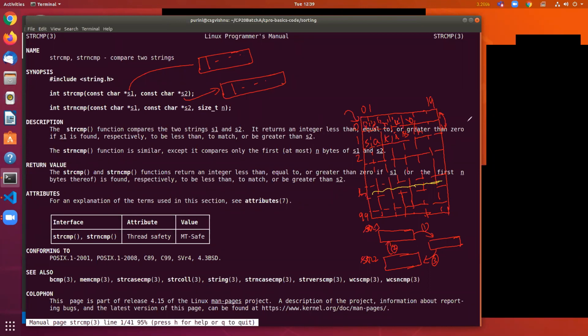If both of them are equal, then it returns 0. And it returns an integer less than, equal to, or greater than 0 if S1 is found respectively to be less than, to match, or be greater than S2. Anyway, this is what it is. If S1 is less than S2, sorry, it returns a value less than 0. If S1 is equal to S2, it returns 0. And if S1 is greater than S2, it returns a positive value. So this is how the string compare works. Are you with me on the string compare?